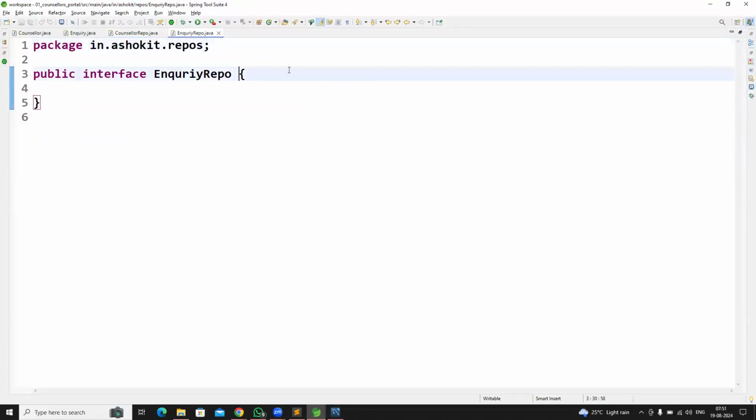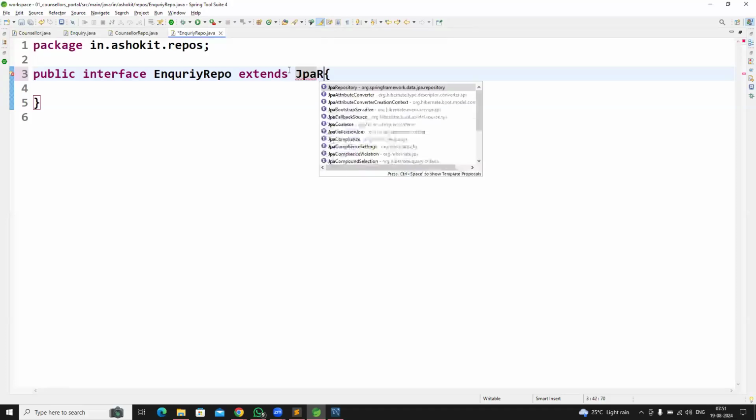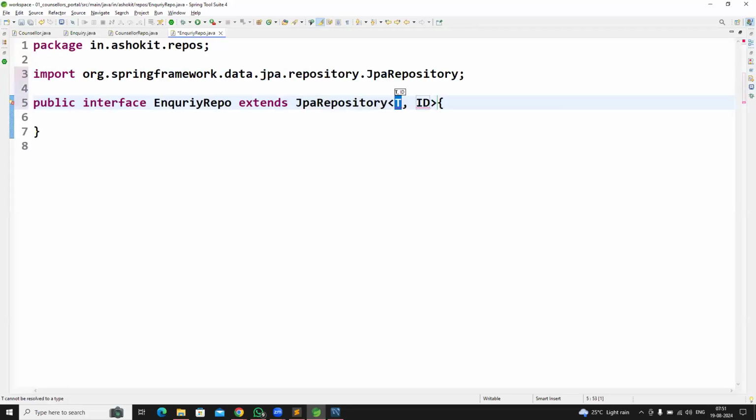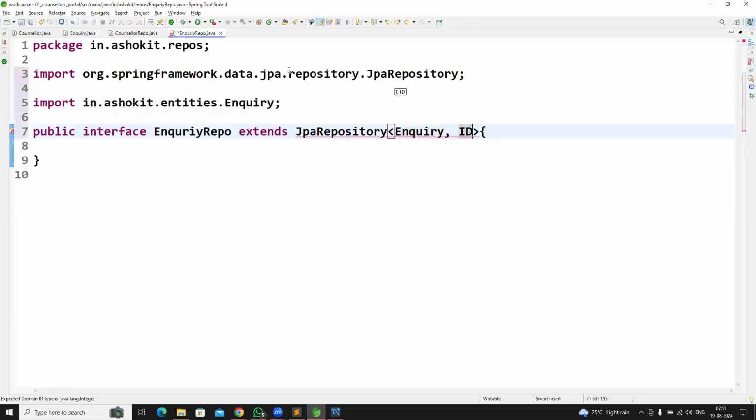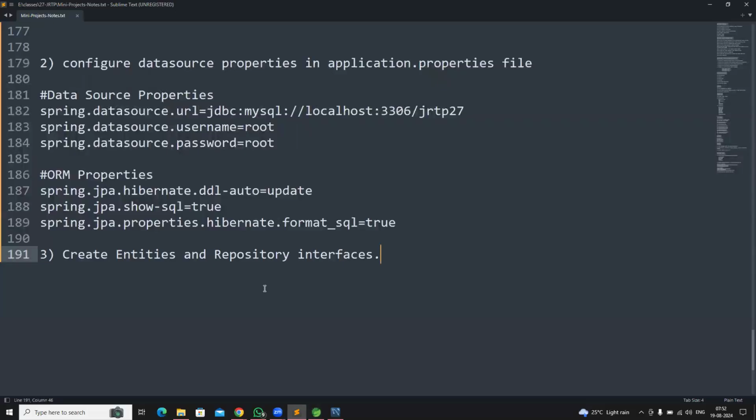Go for inquiry repo, then extends the properties from JPA repository again. The entity class is inquiry here, and the primary key data type is integer. So with this, our entities are ready and our repository is also ready.